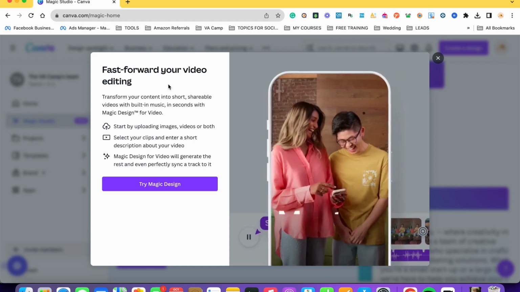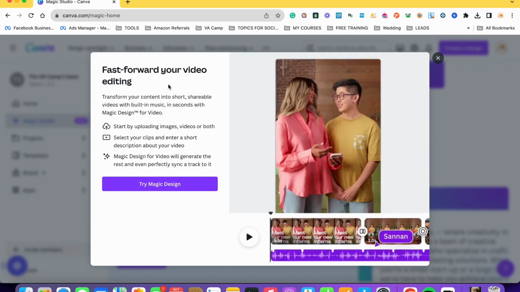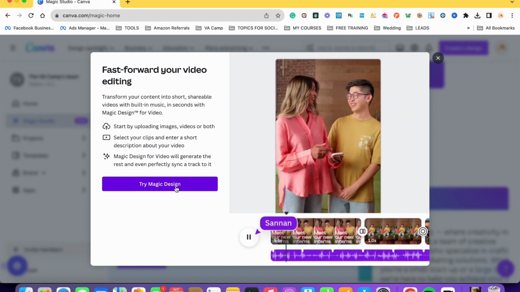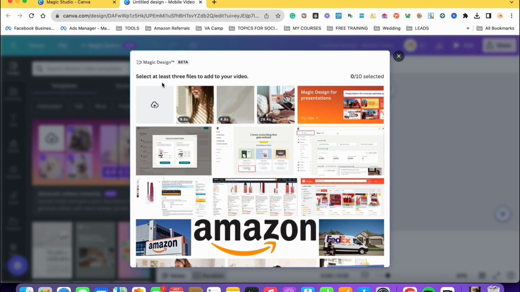So what we're going to do first is, of course, we have to upload images, videos, or pwede rin naman yung dalawa. So now, let's try this Magic Design for Video. I have already uploaded 3 videos here. Kailangan kasi you have to select at least 3 files to add on your video. So I have already created 5 here.